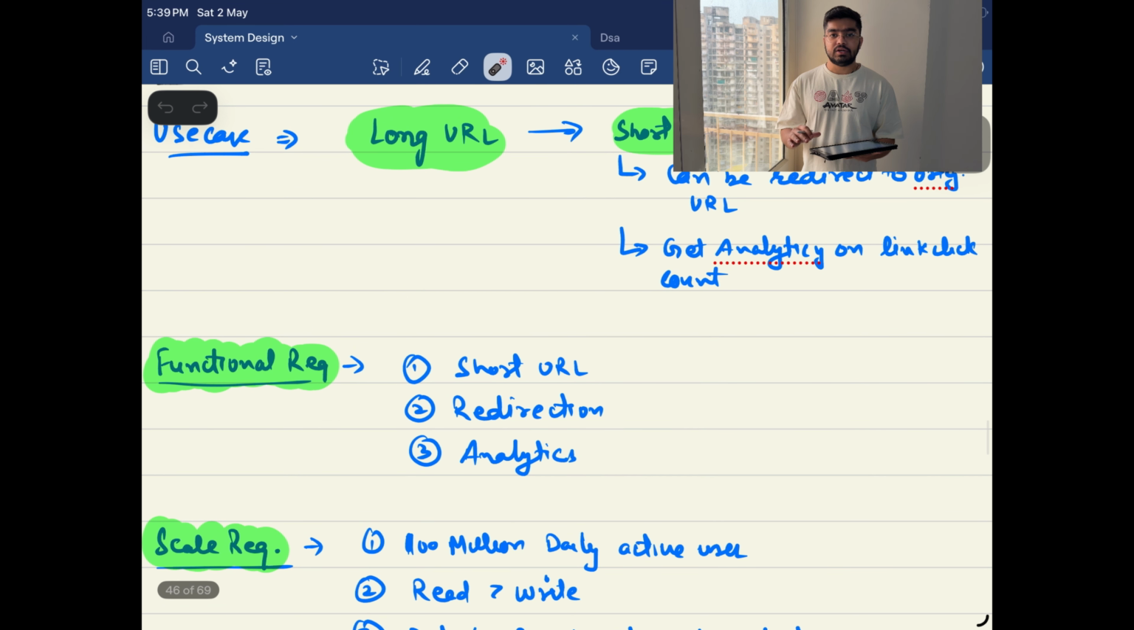Here we talk about the functional requirements. So that is, a long URL is converted into a short URL. We want that short URL to redirect to the original URL, and the last thing is the analytics.